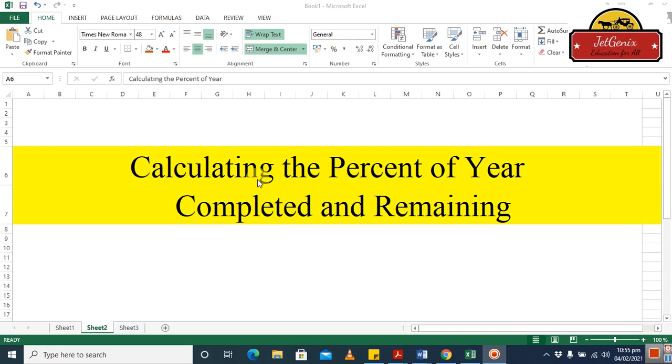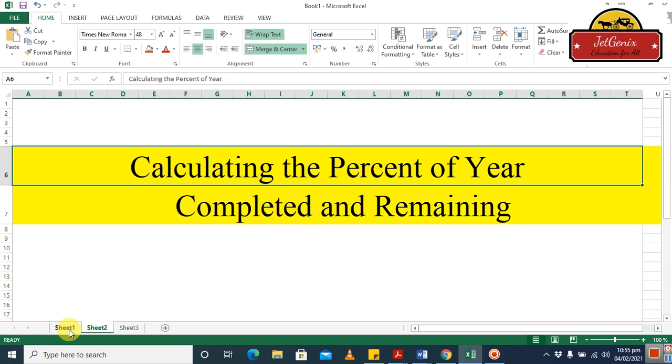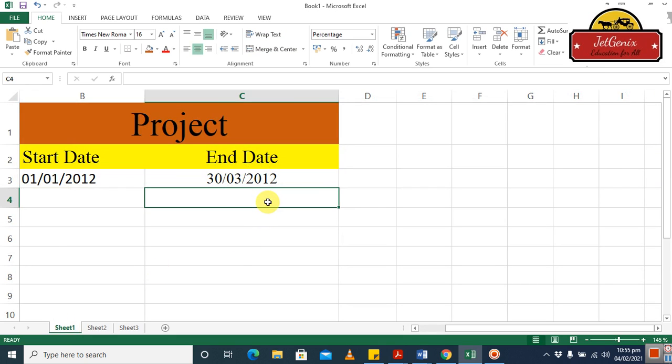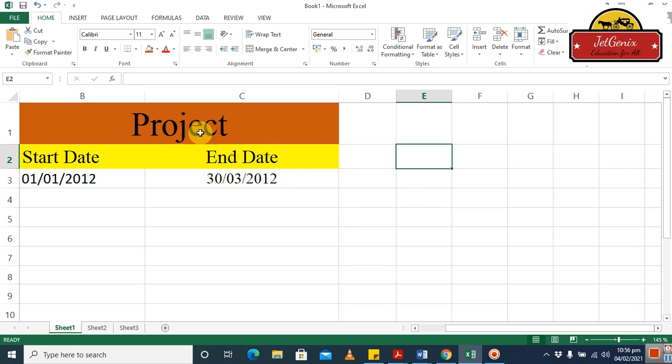Today we are going to calculate the percentage of year completed and remaining. Sometimes we need to calculate the percentage of the year which has elapsed or the percentage of the year which is remaining. And here I have an example.